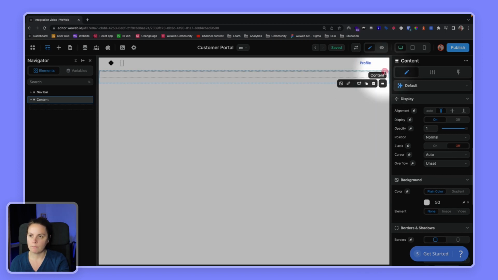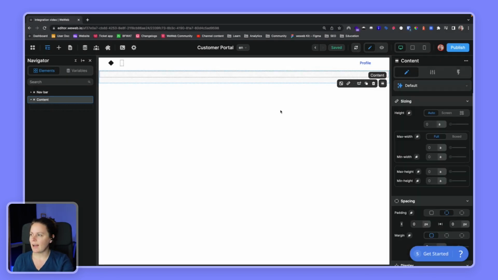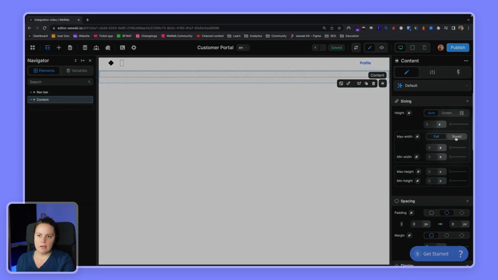The next thing we'll want to do is add a max width to our content section. What we recommend is switching the max width to boxed and leaving the default 1300 pixels. You could make the default bigger. What this does basically is it says, even on wide screens, I don't want my section to be wider than 1300 pixels. This is helpful because as screens get wider and wider, your design might get stretched and it doesn't look as balanced on wider screens.